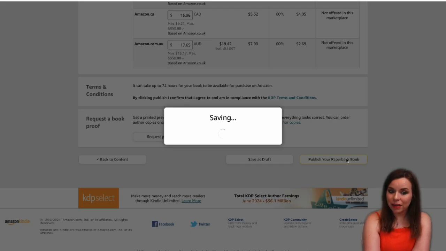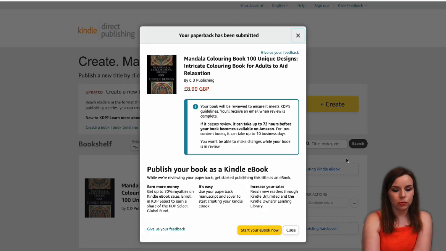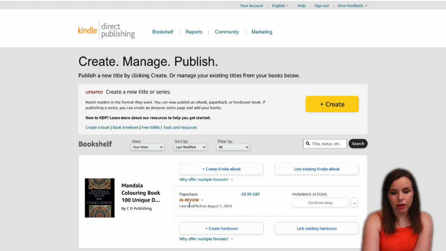And now here, publish your paperback. Before it actually publishes, it takes around 72 hours to go live. An actual human will now review your book. If you want to publish it as a Kindle book, then you can do that as well. And there it says you can earn up to 70% of royalties on Kindle sales. So that's really amazing as well. There we go. And now it says in review.